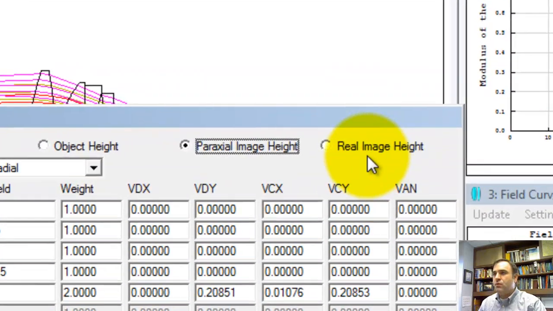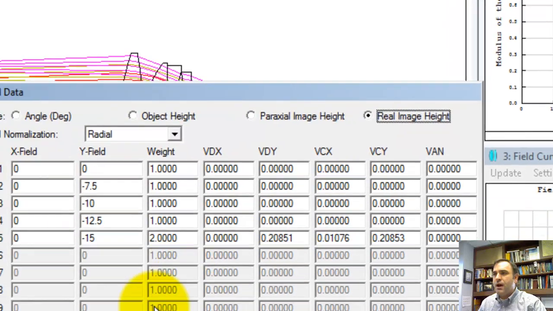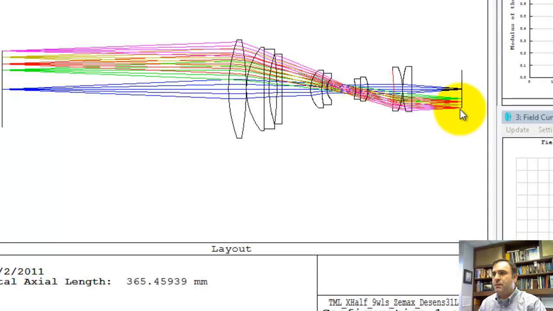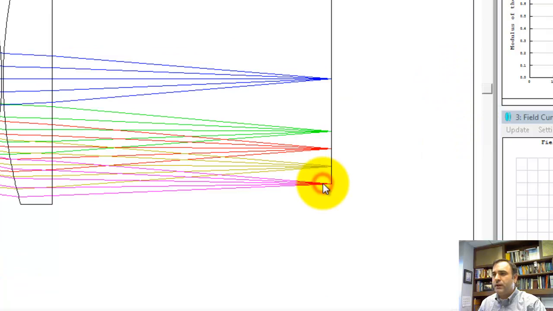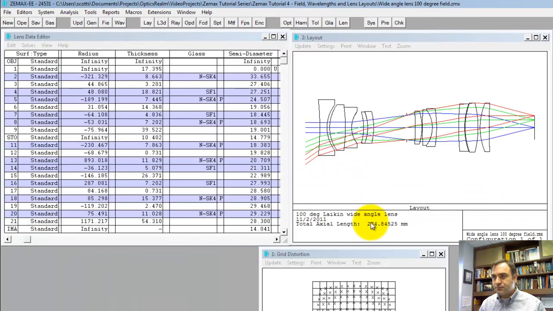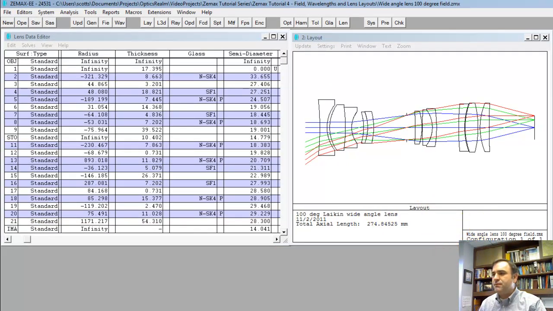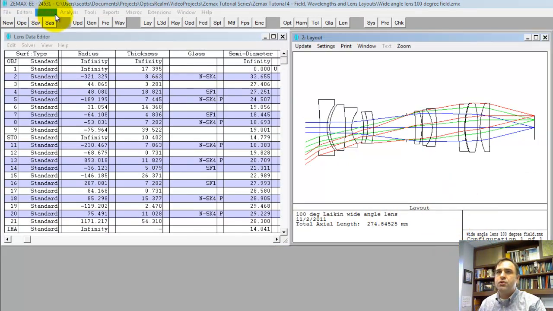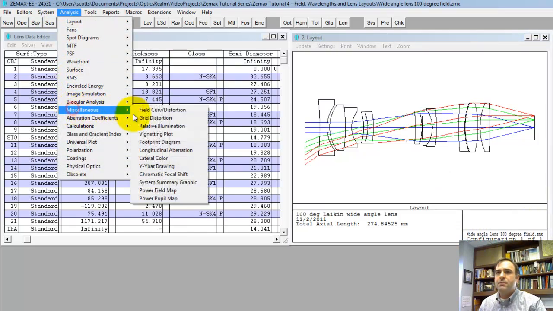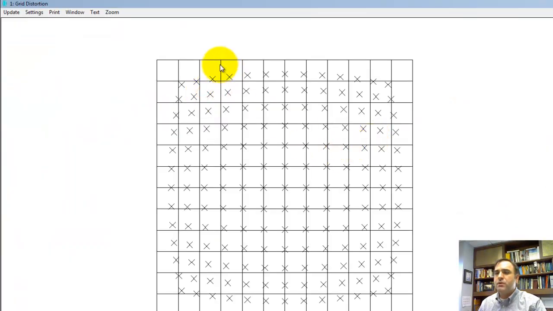And just to hammer home, since there's no distortion, I can hit the real ray height, click OK. I'm going to double click and update. So double click, and you can see it doesn't change all that much. As opposed to, here's this wide field of view lens. And I'll go ahead and show you the distortion, analysis, miscellaneous, grid distortion. So what's happening is this grid is your paraxial perfect grid, and these X's show the distortion and how there's a variation in mapping from object space to image space.